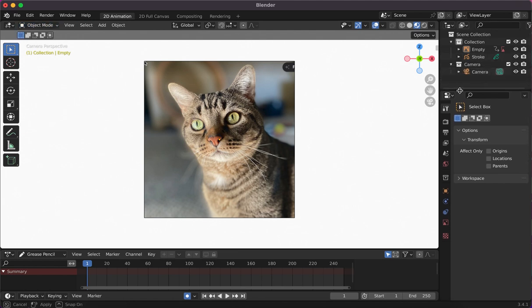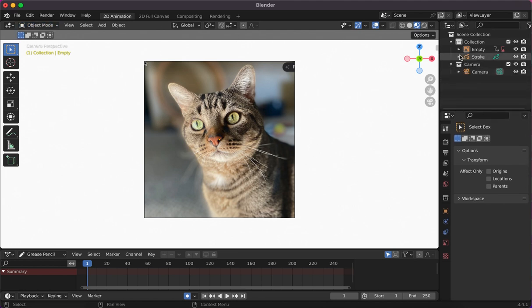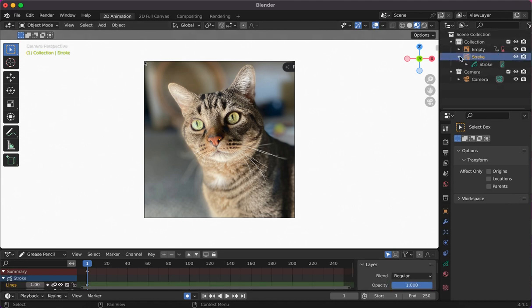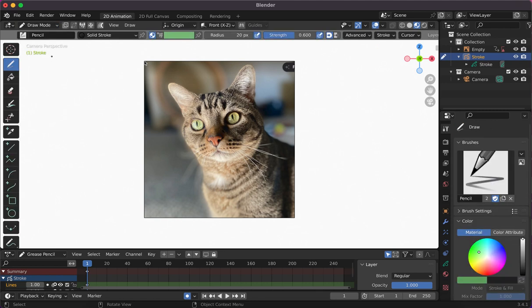So in order to get back into the draw mode, we need to go to the collection area on the right-hand side and click on stroke. Now we should be able to get into the draw mode, and we could start drawing to create elements of this cat, let's say.